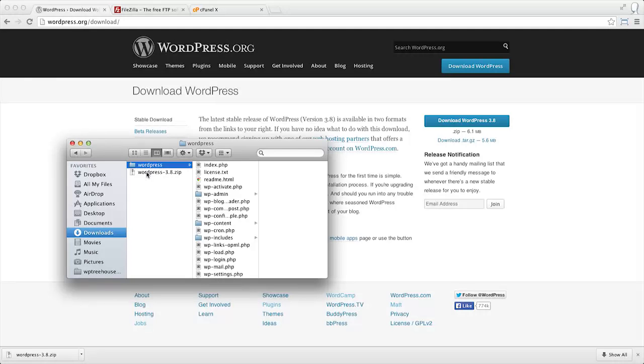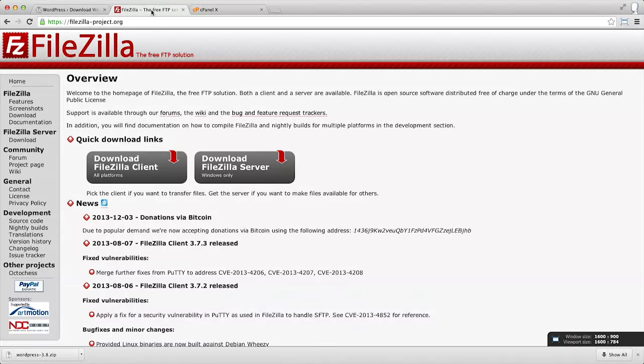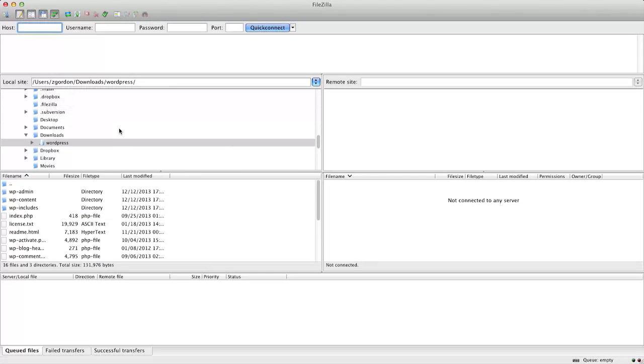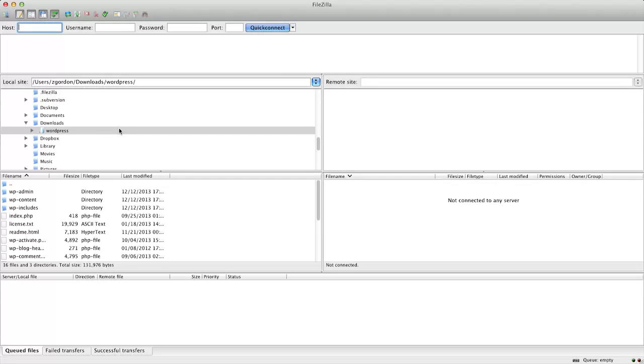our server. In order to upload to our server, we're going to be using a piece of software called FileZilla, which you could find at filezilla-project.org with a hyphen. The benefit of FileZilla is that it's free and that it works for both the Mac and PC.